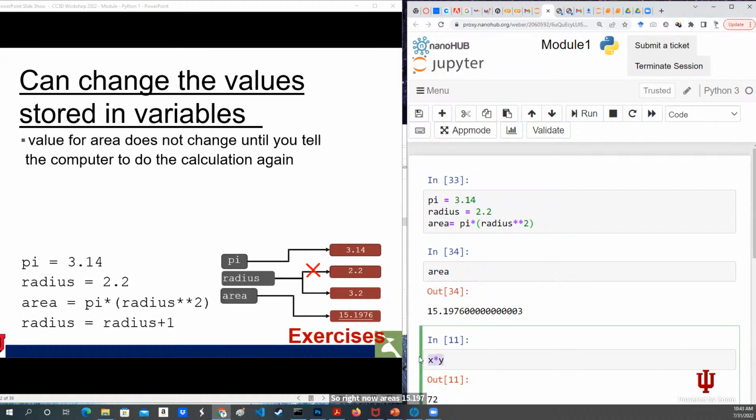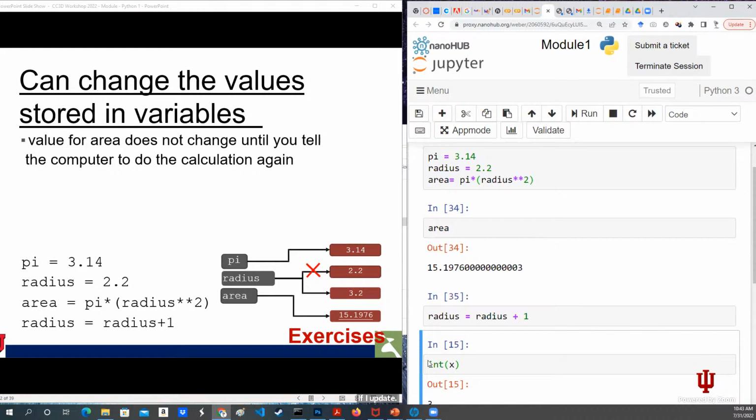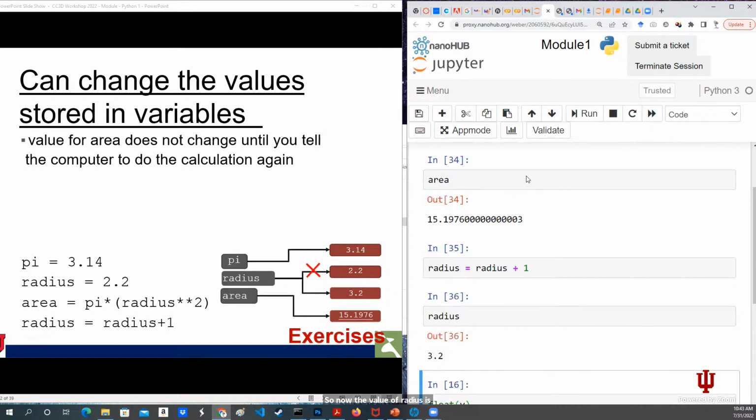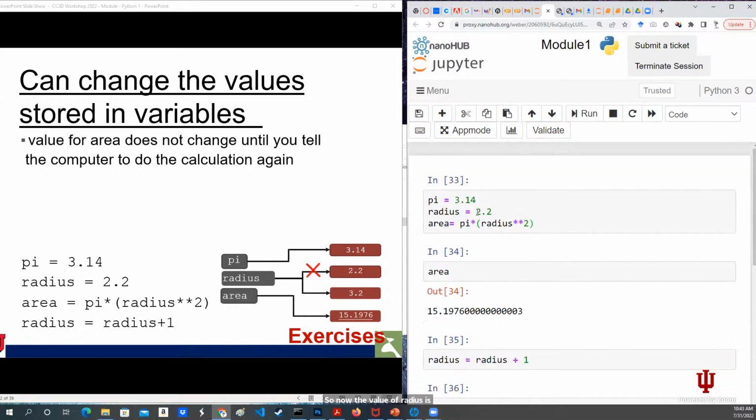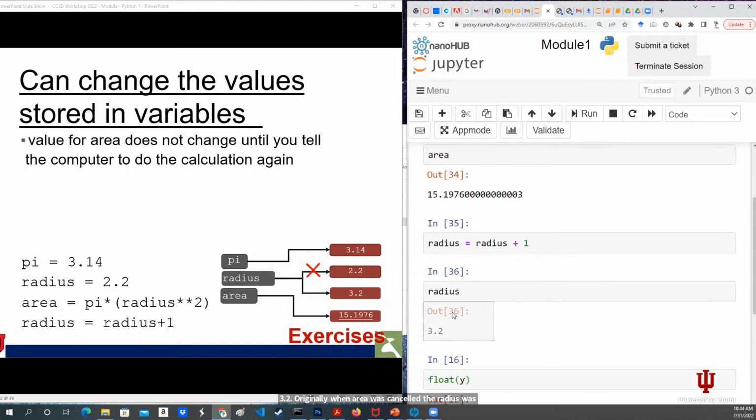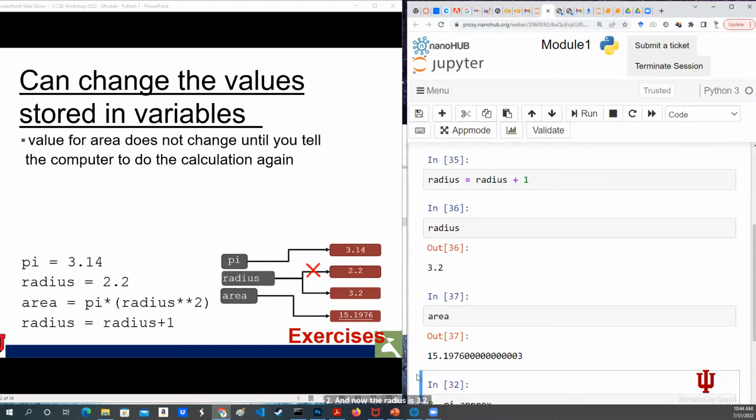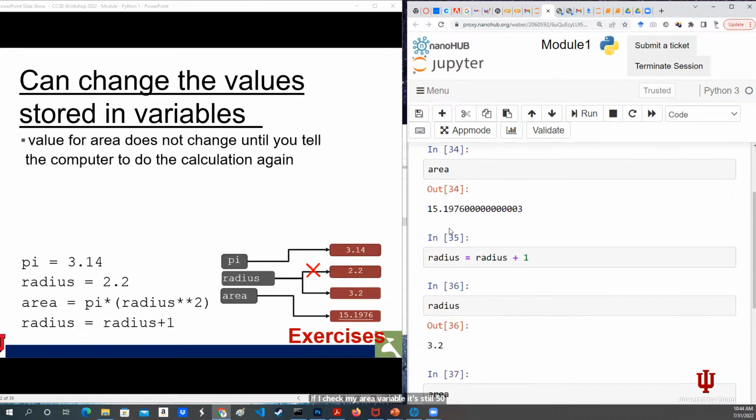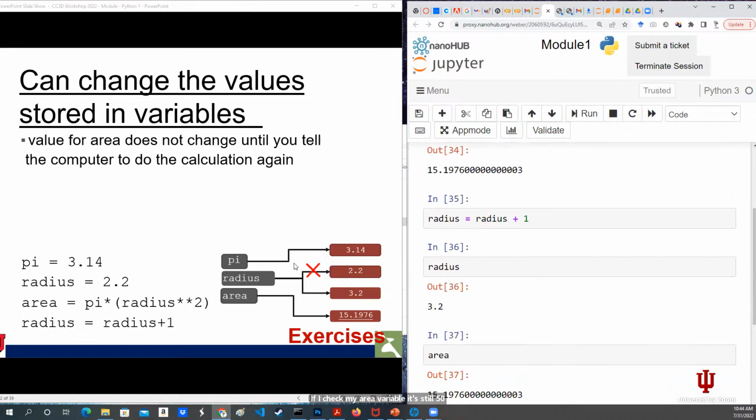Now, if I update the radius, so now the value of radius is 3.2. Originally, when area was calculated, the radius was 2.2, and now the radius is 3.2. If I check my area variable, it's still 15 and change, just like before. And that's because updating radius does not update the value of area. These are all set.